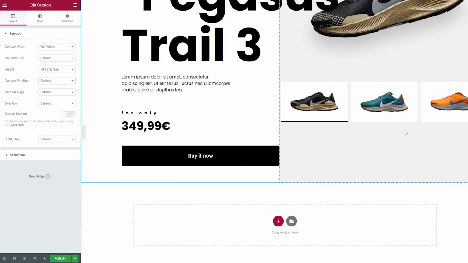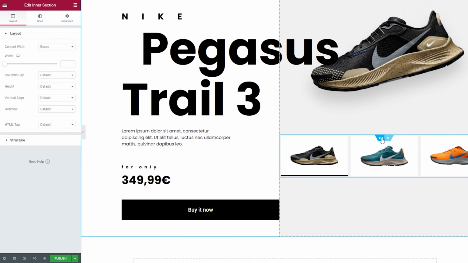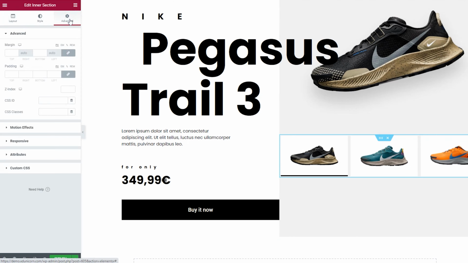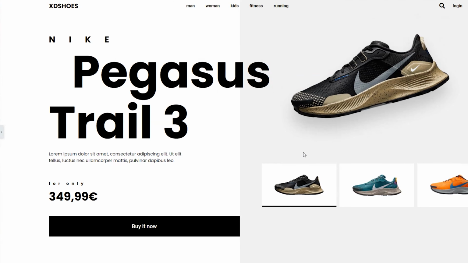Now I'm going to change the padding of this inner section by clicking on it, and then going to advanced, and of course on padding percentage, unlock this by clicking on it, and on the left side I'm going to add some padding. In this way I will have some spacing just on the left, and yeah, looks good.